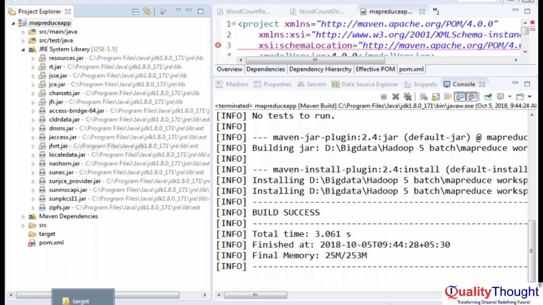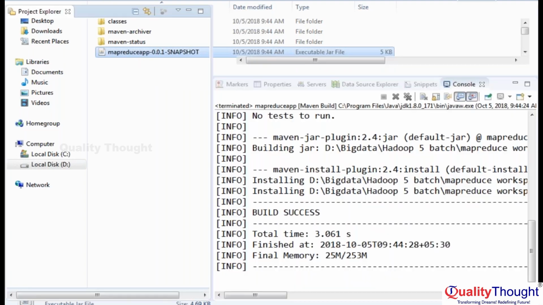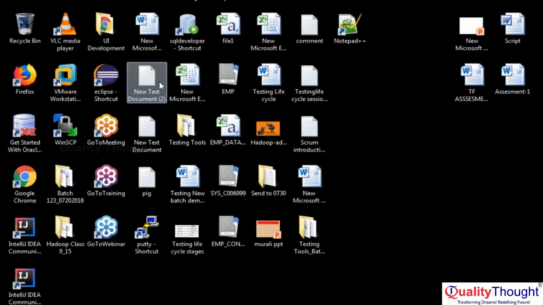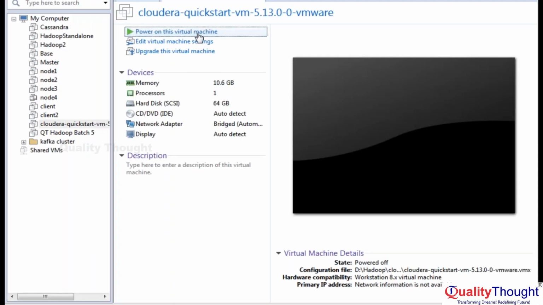Let's open here. You will see MapReduce hyphen 0.0.1 hyphen snapshot jar file, executable jar file. Take this jar file and start Hadoop. Start Hadoop.